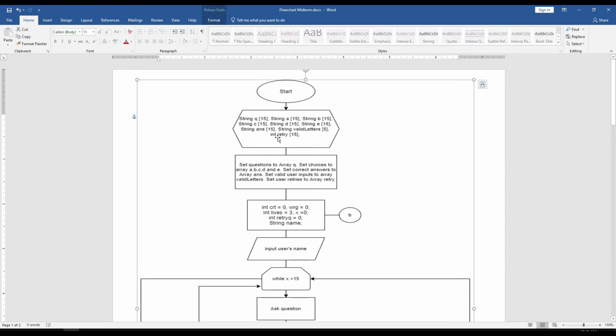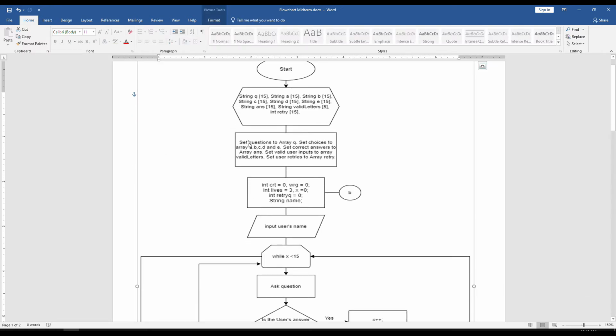Then after that, kailangan din natin ng integer array, which is retry. So dito natin ipapasok yung mga retries ng user for every question. After that, syempre kailangan natin mag-set ng questions sa array. So every index, lalagyan natin ng questions yan.